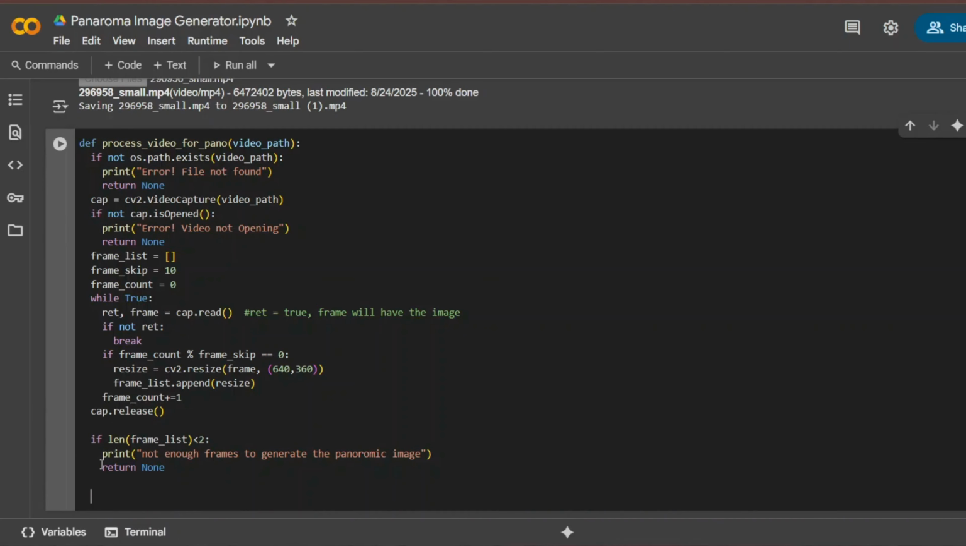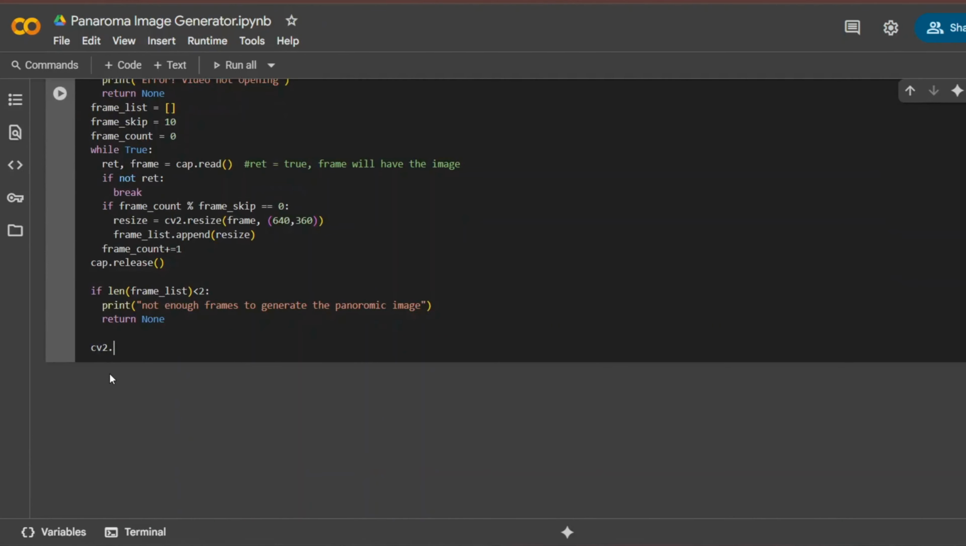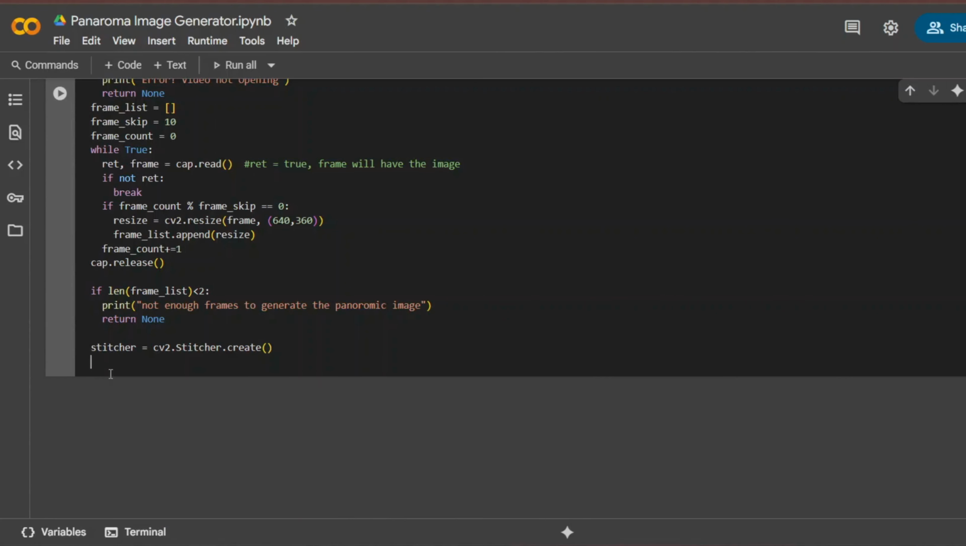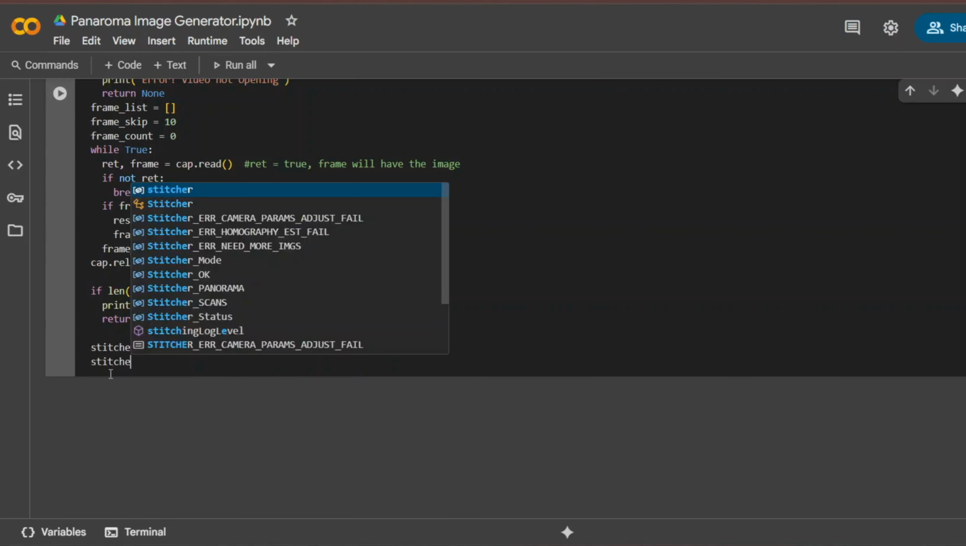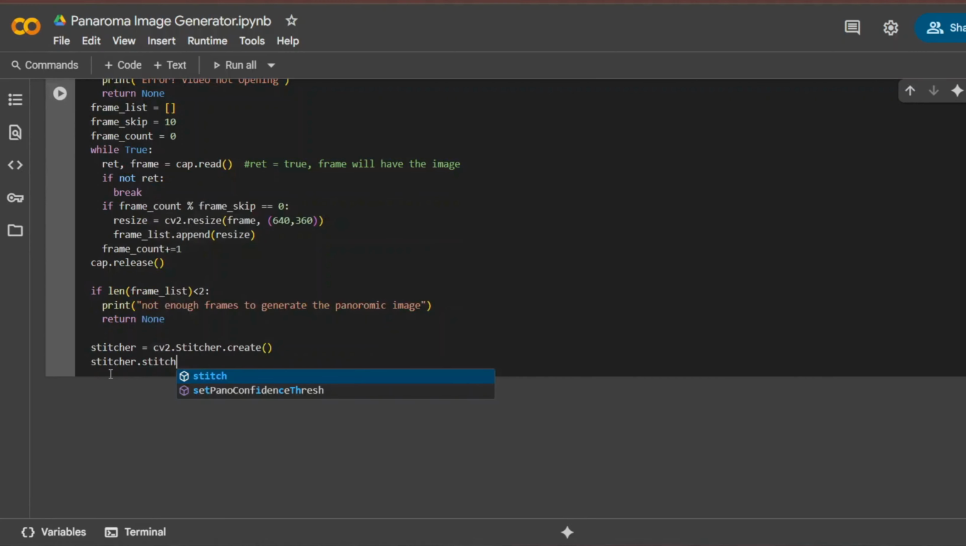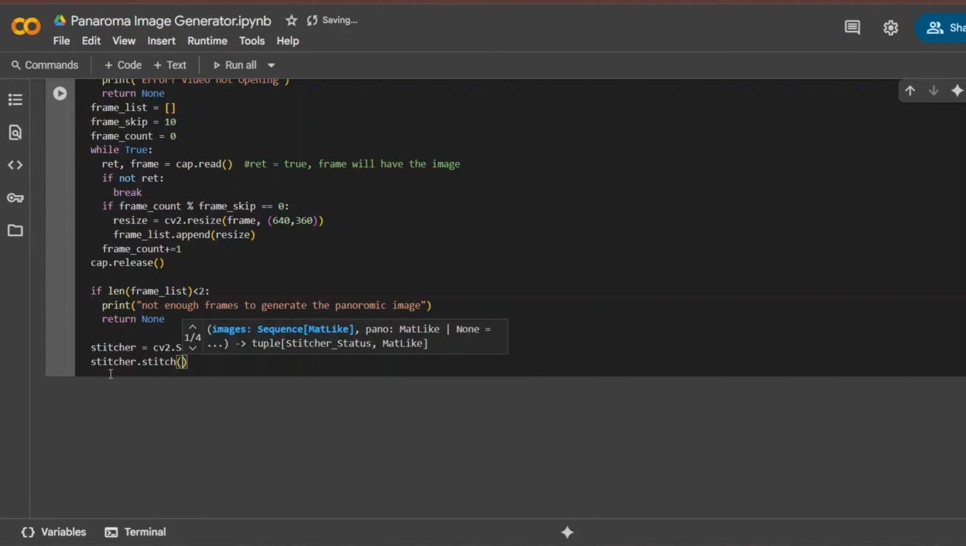Okay, so we are now done with the first part where we fetch the frames out of the video, and our next part will be the last part, where we will stitch those frames using the stitcher class of the CV2 library. So let's call the stitcher class of the CV2 library, and there is a create method within that stitcher class. We will call that and store this within a variable named stitcher. Next, we write stitcher dot stitch, and we will pass our list within it.